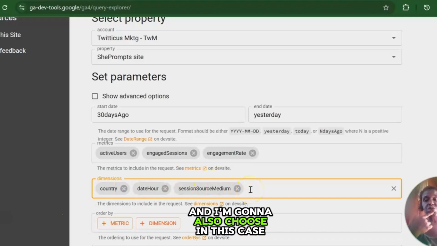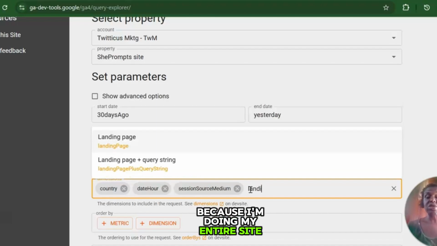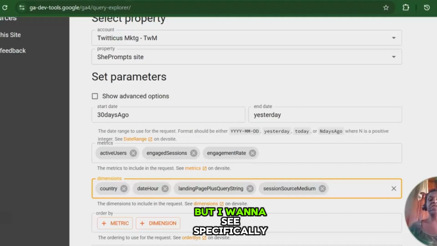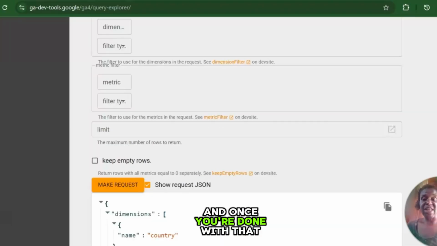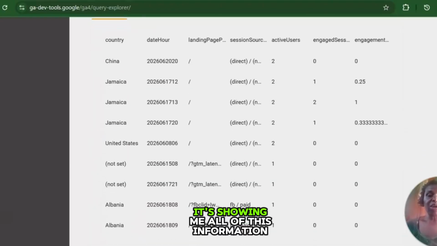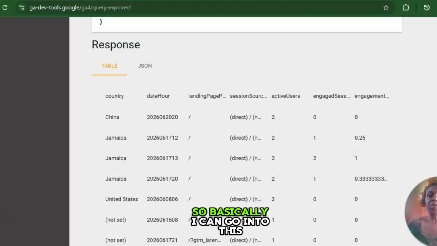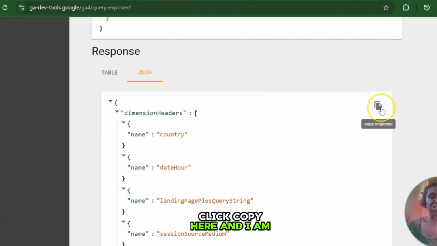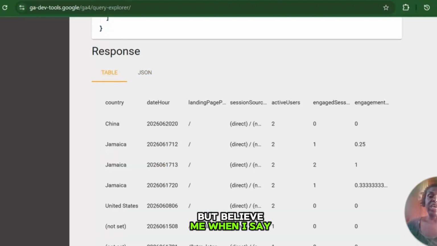And I'm going to also choose, in this case, landing page, because I'm doing my entire site in the query string. So yeah, it's my entire site, but I want to see specifically if anybody's coming from paid advertising, and that's the way to do that. And then once you're done with that, you make the request. So as you can see here, it's showing me all of this information. I see the landing page sessions and I see the session sources. So basically I can go into this part, download it, just click copy here, and I am good to work with this. But believe me when I say it is so much simpler to work with Query Explorer.